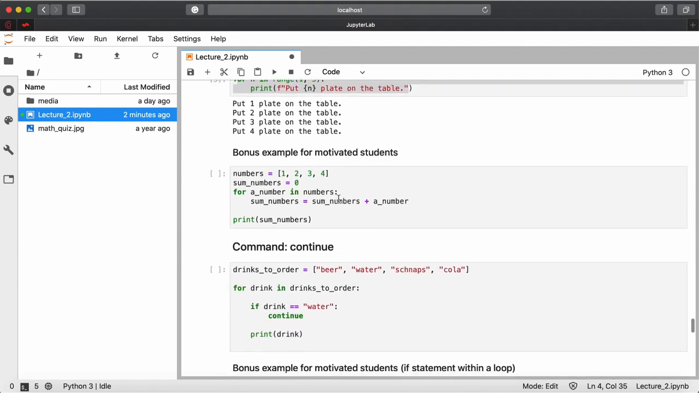And here I have a small bonus example for motivated students. You can look at it on your own. And as a side note, I will always upload the IPython notebooks here into the Teach Center so that you can try out those examples on your own.